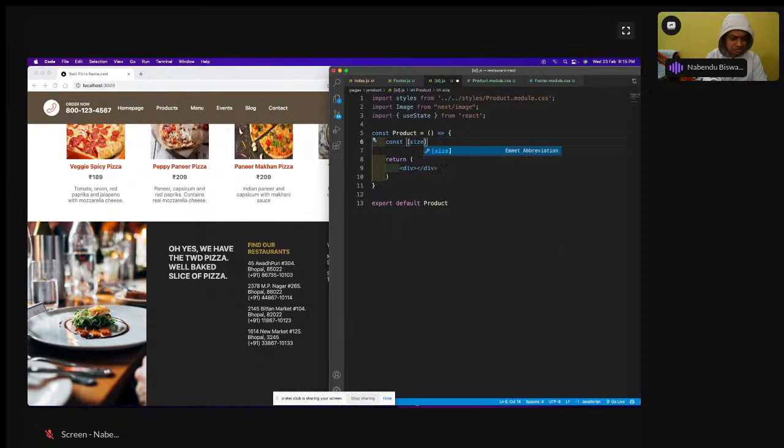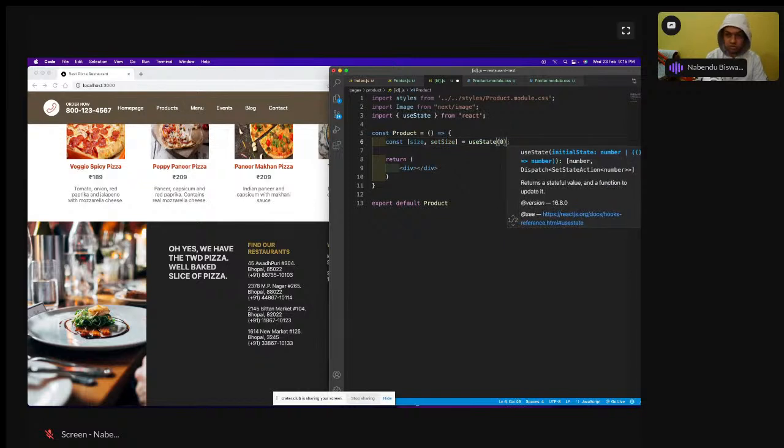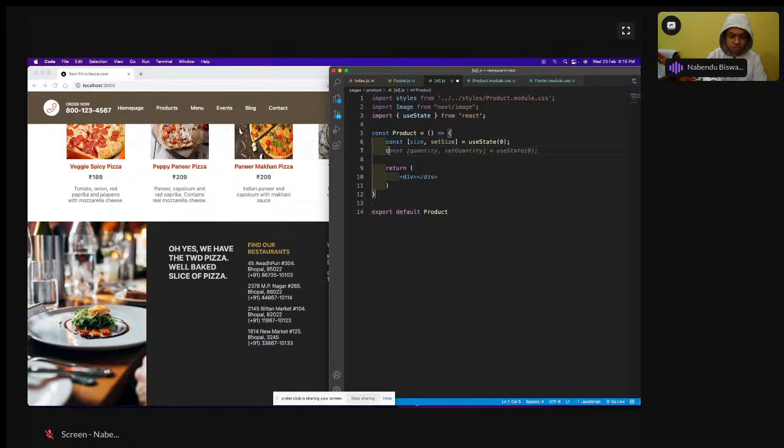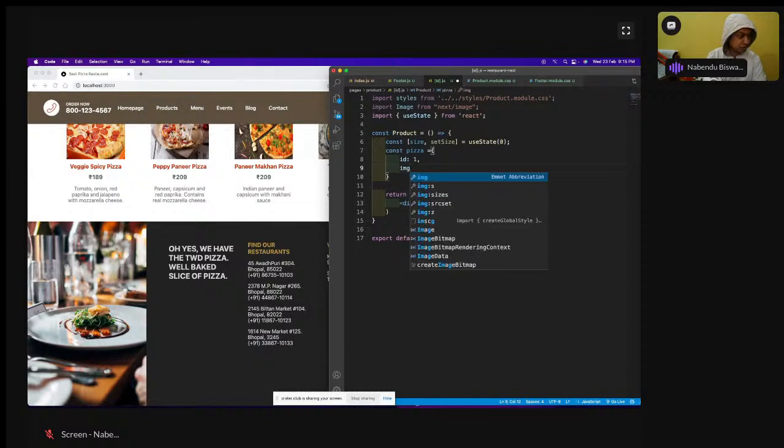Const size, so all React concepts will be used, comma set size equal to useState of 0. So a number is there, useState of 0, and then I will have showing a const pizza equal to an object, id of 1, comma ng. I'm just showing a hard coded thing right now.